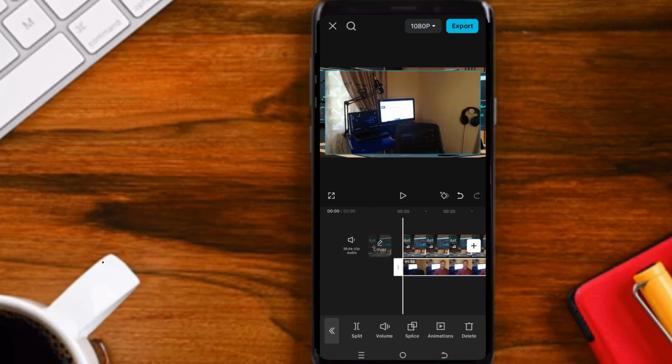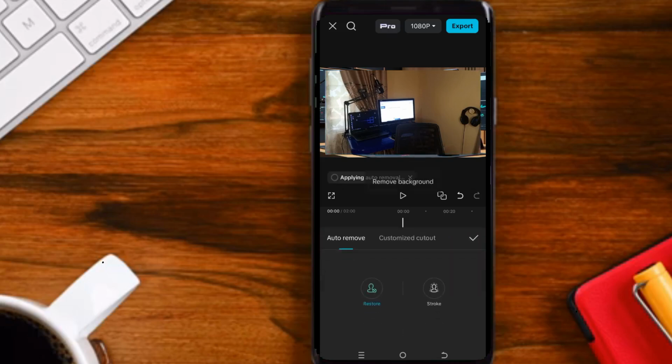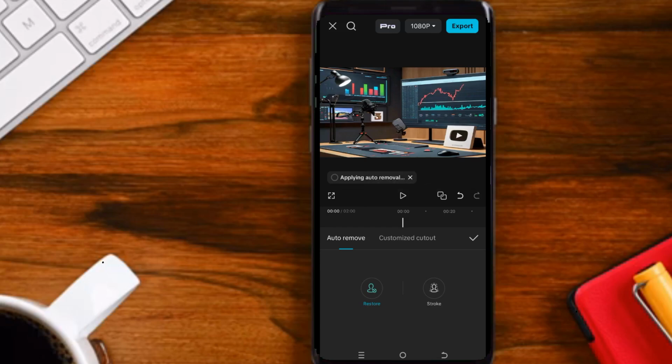So you click on that video you added as overlay. Scroll this down here until you see remove BG. This BG means background, remove background. Click on remove BG. Now click on this auto remover. When you click on it, you have to wait for it to finish loading. The time it will take will depend on the length of your video, but it won't take much of your time.